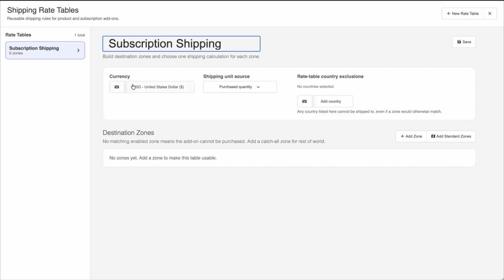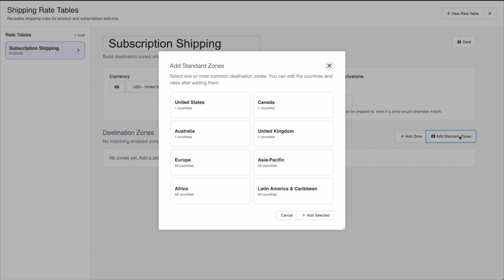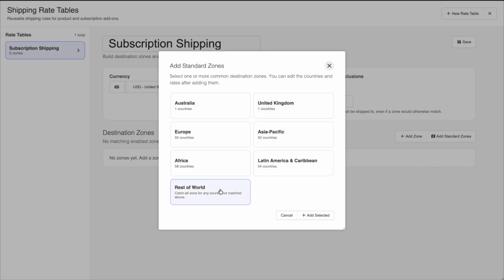We'll keep the currency in USD, set the shipping unit source to custom shipping units to respect our per year rule. Our magazine charges 3 different rates depending on the zone, and we don't exclude any countries from shipping. For the United States, we provide free shipping. For Canada, we charge $10 per year of subscription, and for the rest of the world, we charge $15 per year. Let's add 3 standard zones. We'll choose United States, Canada, and the rest of the world, and click Add Selected.